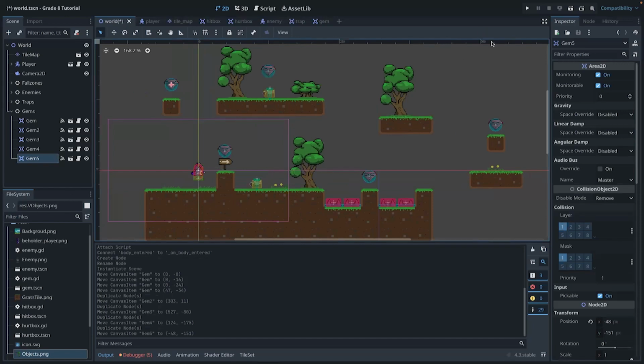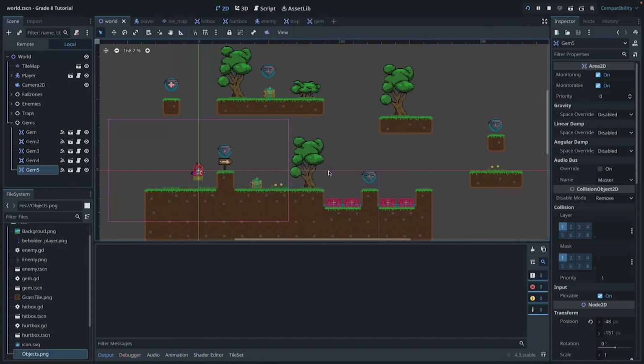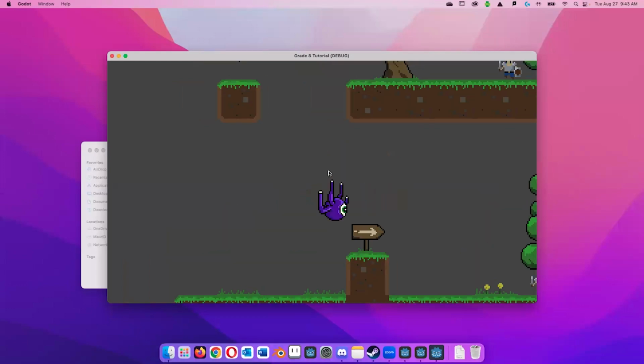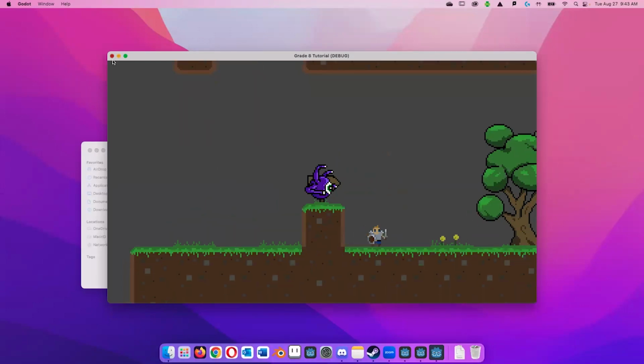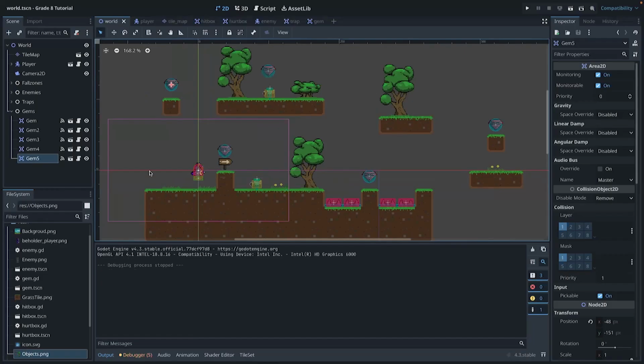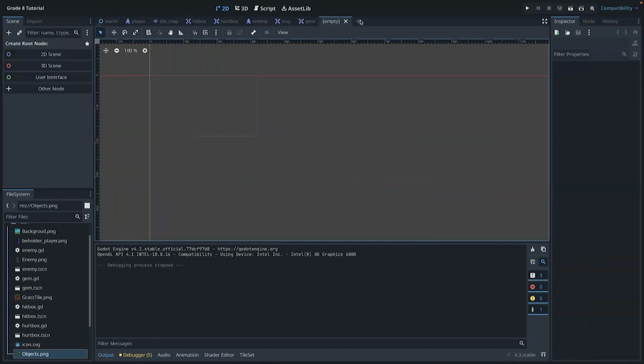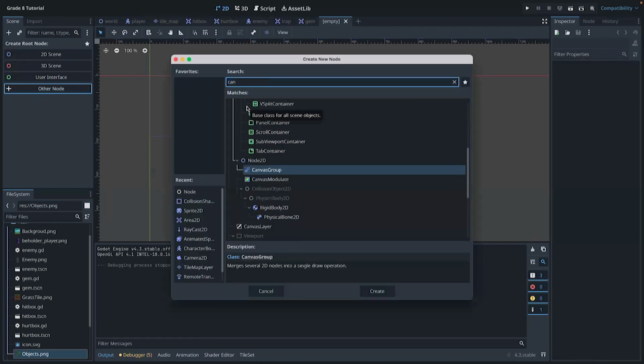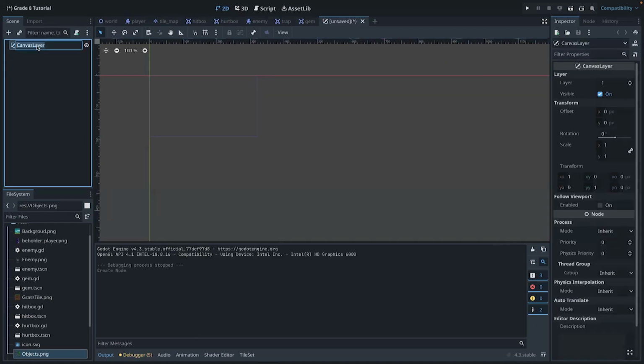Okay. If I was to hit play, my character enters it, the gem disappears. Yay. All right, but we have no gem counting. Let's create our gem counter HUD. So we're going to make a new empty scene, go to other node, and look up canvas layer. And hit create. We're going to call this HUD.